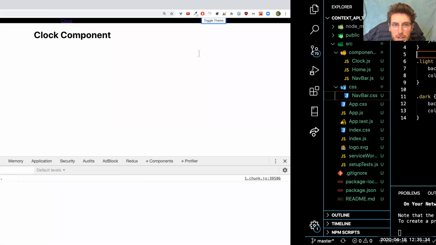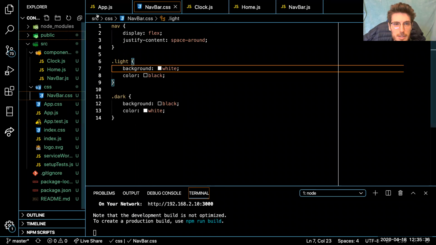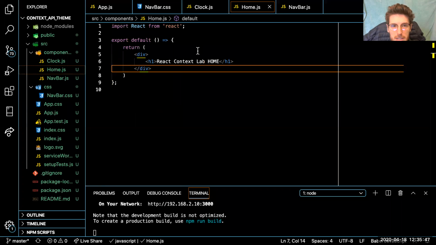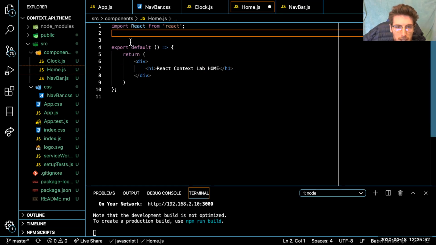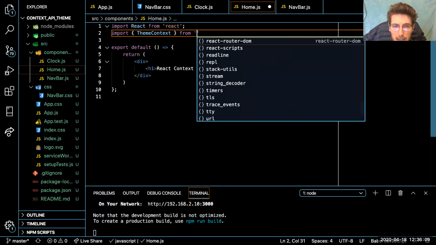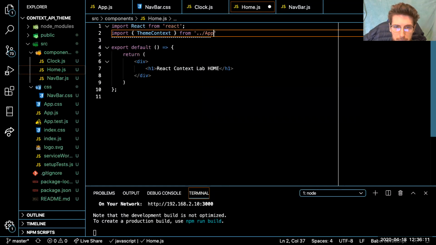Right, so hopefully you got this far because this is kind of like the minimum requirement, although I would have to add this type of styling to my home as well. So let's go ahead and do that. So from home, I'm gonna import useContext. I'll import the context. So I'm gonna say ThemeContext, and I'm gonna get that from our app. So /app. Okay.